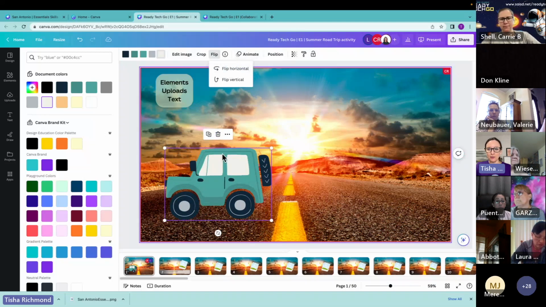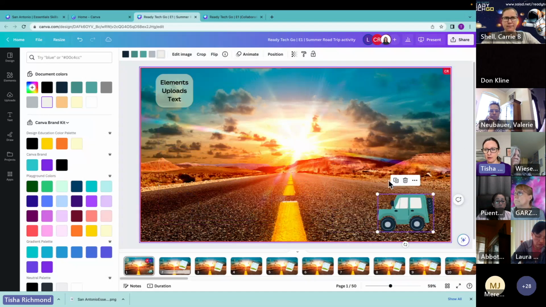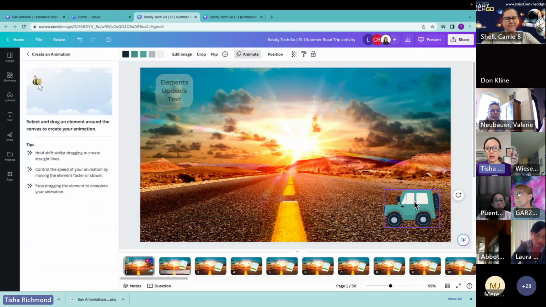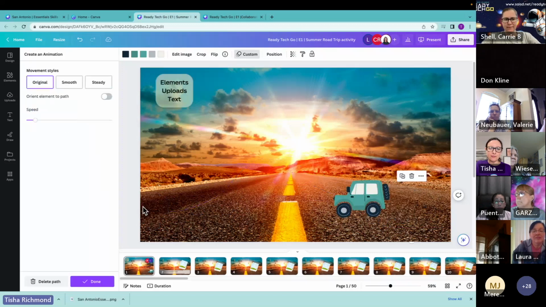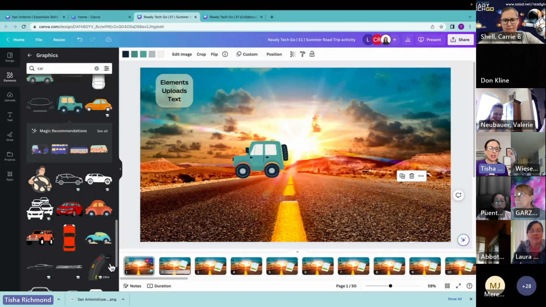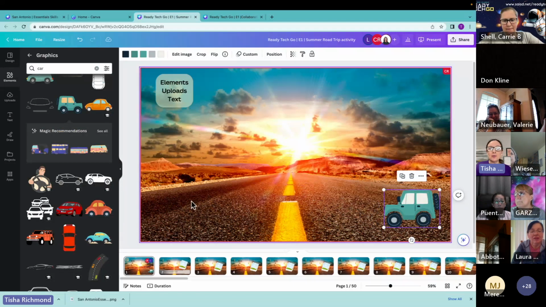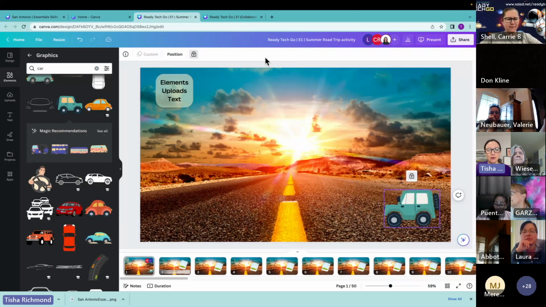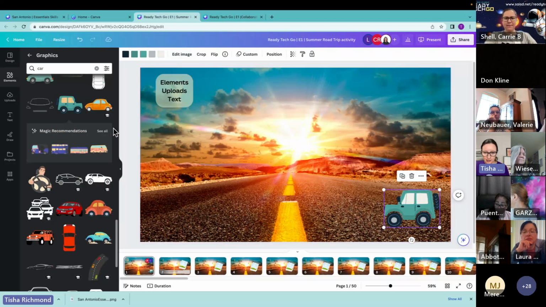And another thing that's really fun, this is kind of a next level feature, but I'm going to show you anyway, is I can go up to animate and click on create an animation and move this car along the road. It is going to animate that car so it's moving along the road. Kids have a blast with that feature. It's really easy to do and to create some really neat animations. I can also change transparency on things. I can even lock things in place so that they can't be moved. So lots of options there.